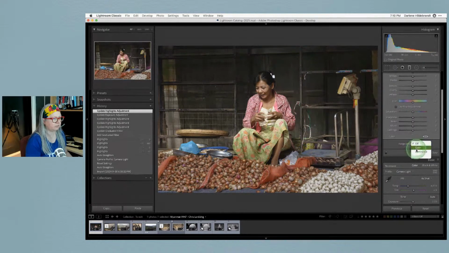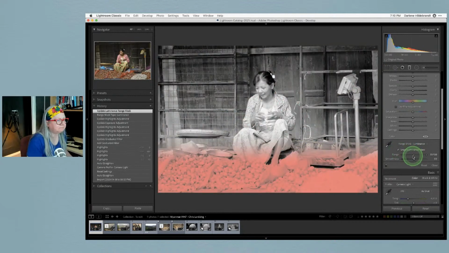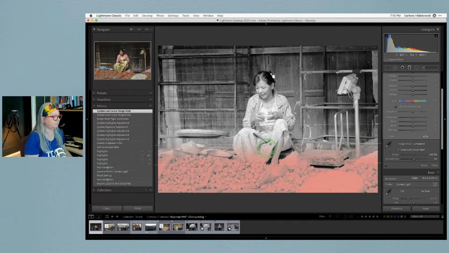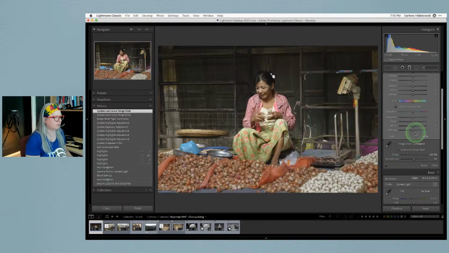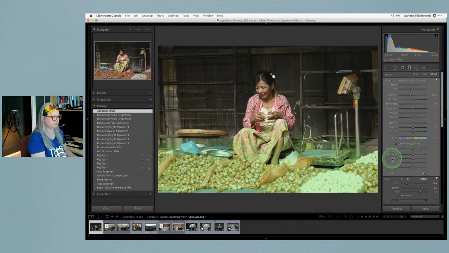So I'm going to use that range mask again. Okay, now it's coming off of there. And then I'm just going to use the brush and erase so that it's not on her skirt. There we go. Now you can see that it's applying to that bottom area.